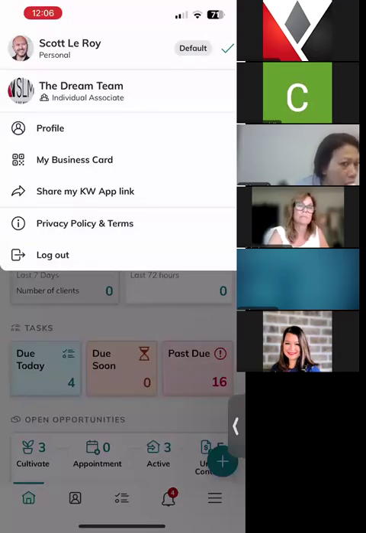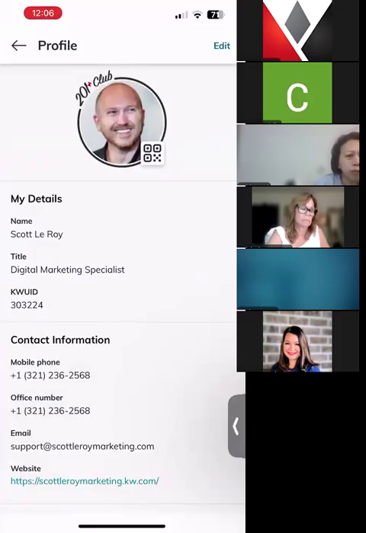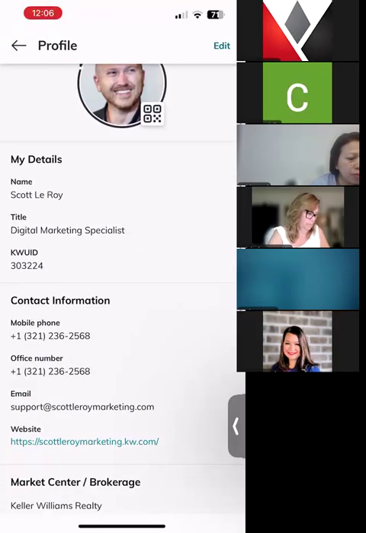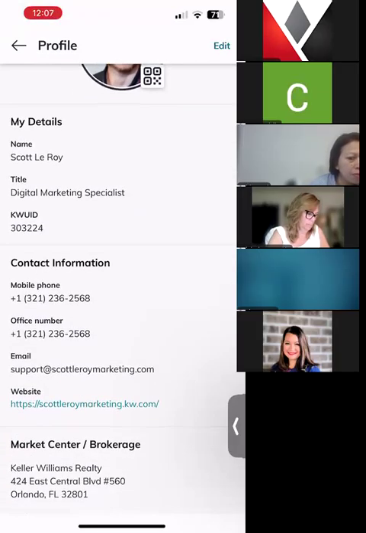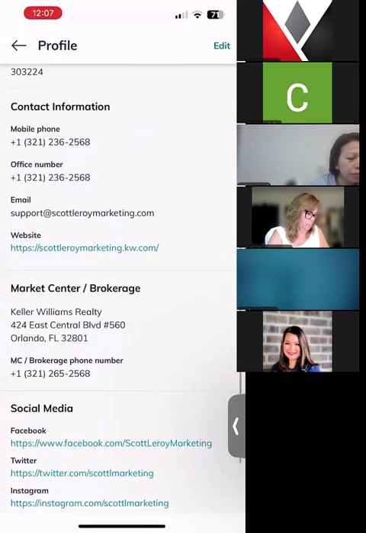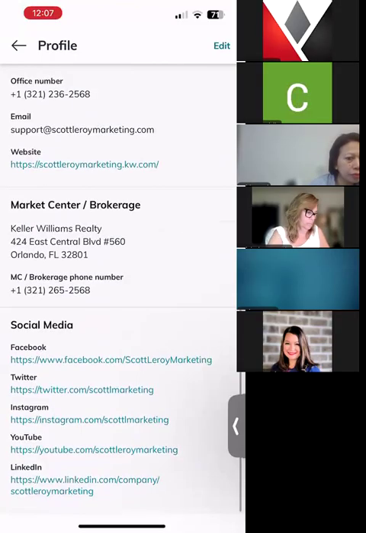Moving down, you're going to see profile, okay? This is going to be similar to the profile in Command, kind of the marketing profile versus the My profile. So this one is going to have some basics for you. It's going to have your photo. It's going to have your details. It's going to have your phone numbers, email, website, and your market center details, okay?